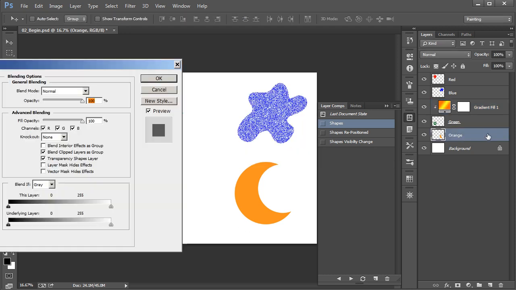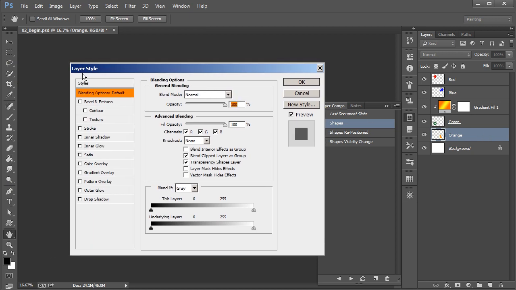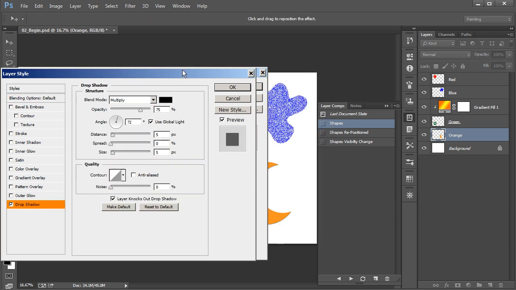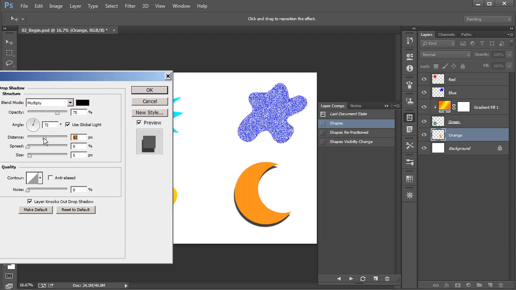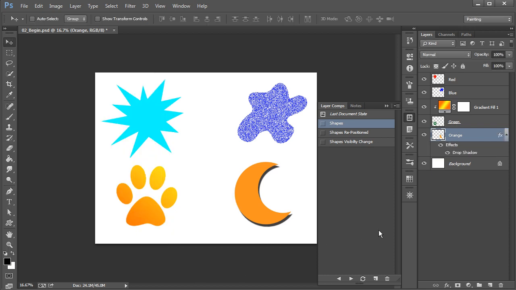And then finally, I'll double click on this orange layer here. We'll go into our layer style dialog box, which comes up as a result of doing that. And we'll go ahead and add a drop shadow. And we might want to adjust the distance. We can even adjust the angle if we want to get creative with it. And we'll click OK. So I basically used blend modes, an adjustment layer, and a layer style to change the appearance of all of these different layers.